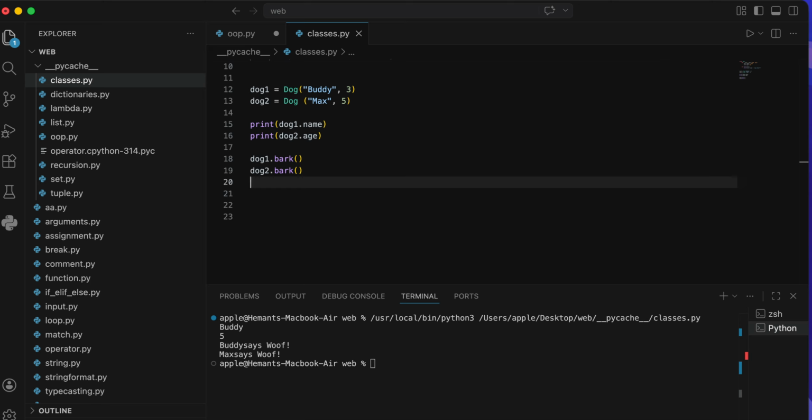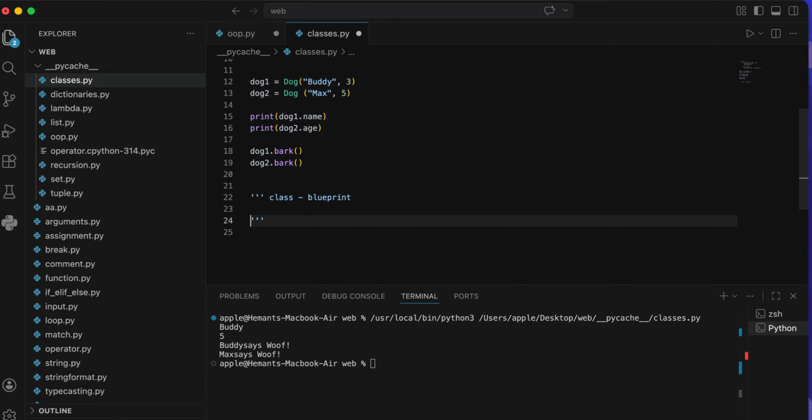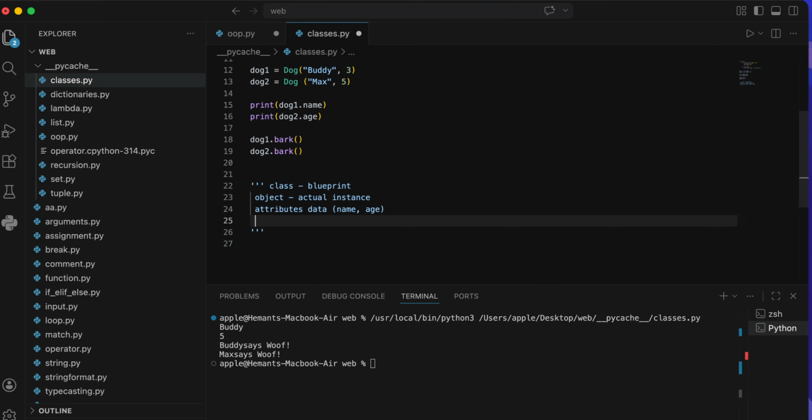So now we know that class is nothing but a blueprint, right? And object is the actual instance. Attributes are nothing but data, that is name, age, and methods are nothing but the actions, that is in this case the dog barking, right? That is how we explained it. And the best part is we can create unlimited objects from one class.